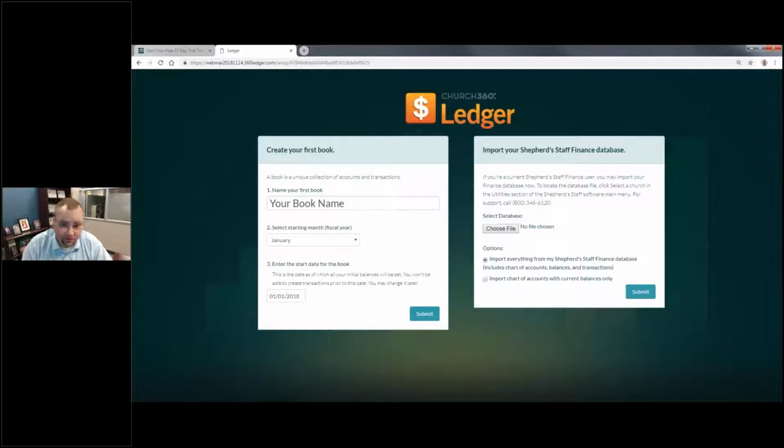Now, I know that many of our customers are coming from Shepherd Staff, our PC-based software, and we're still actively maintaining that, improving that. We've got a rewrite of that. That is a great software solution for people who want their data on their servers, whereas Church360 is the alternative, having it on web servers. So if you're coming from Shepherd Staff, you can import your database.